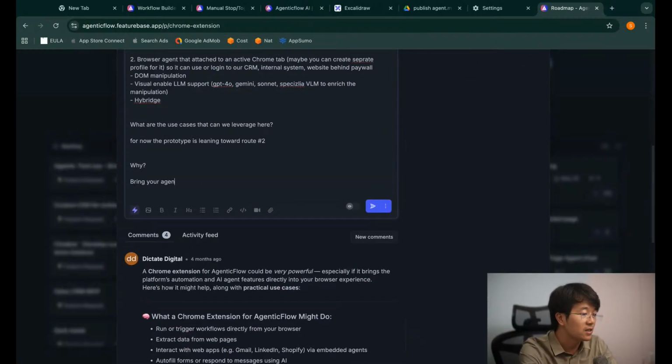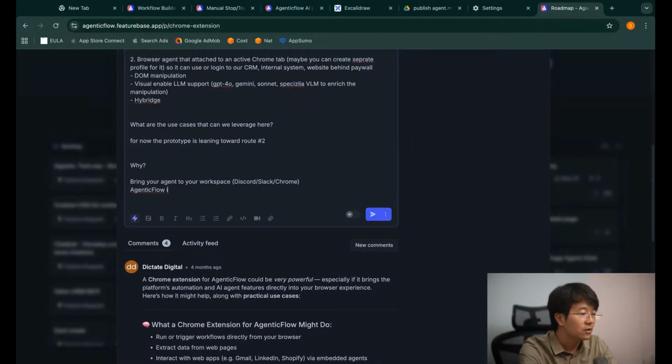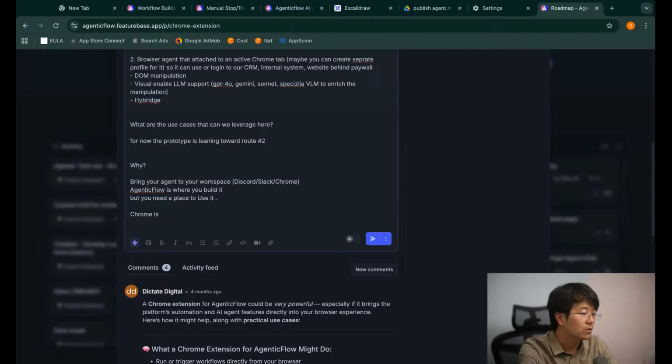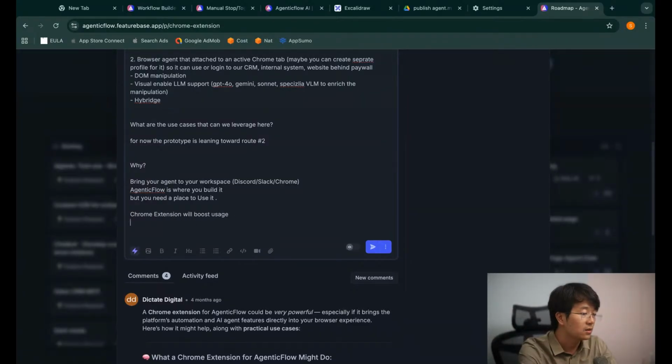Bring your agent to your workspace, which is Discord, Slack, Chrome. AgenticFlow is where you build it, but you need a place to use it. Chrome is a good place, and it will boost users. So that is my hypothesis. That's why I was planning to have this one.